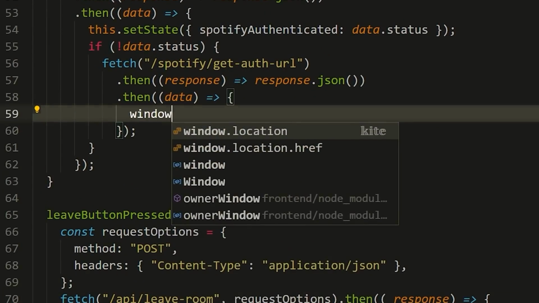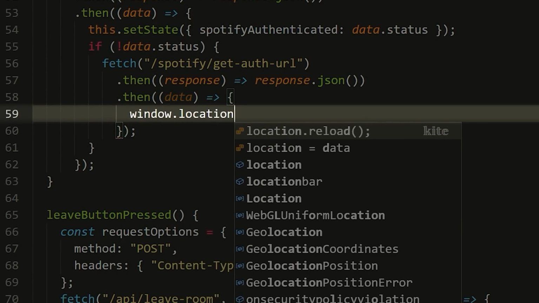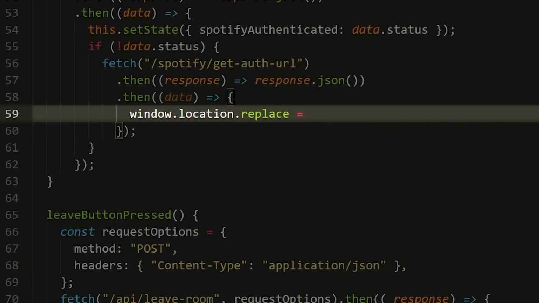So to do that, we need to say window.location.replace, and this is another way to do a redirect that is not involved in React. This is native to JavaScript. So we'll say window.location.replace, and inside of brackets, we're going to say data.url.